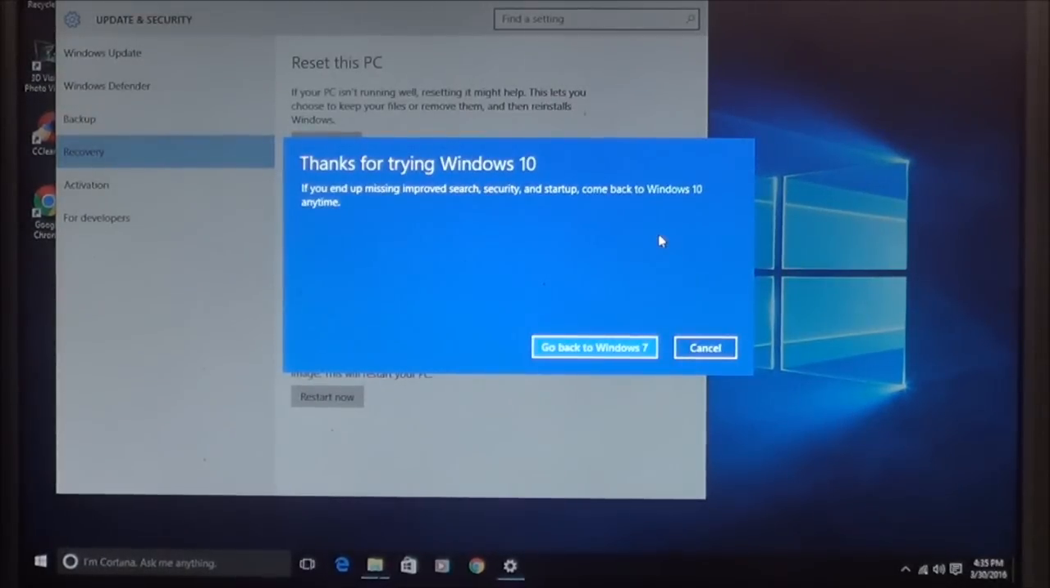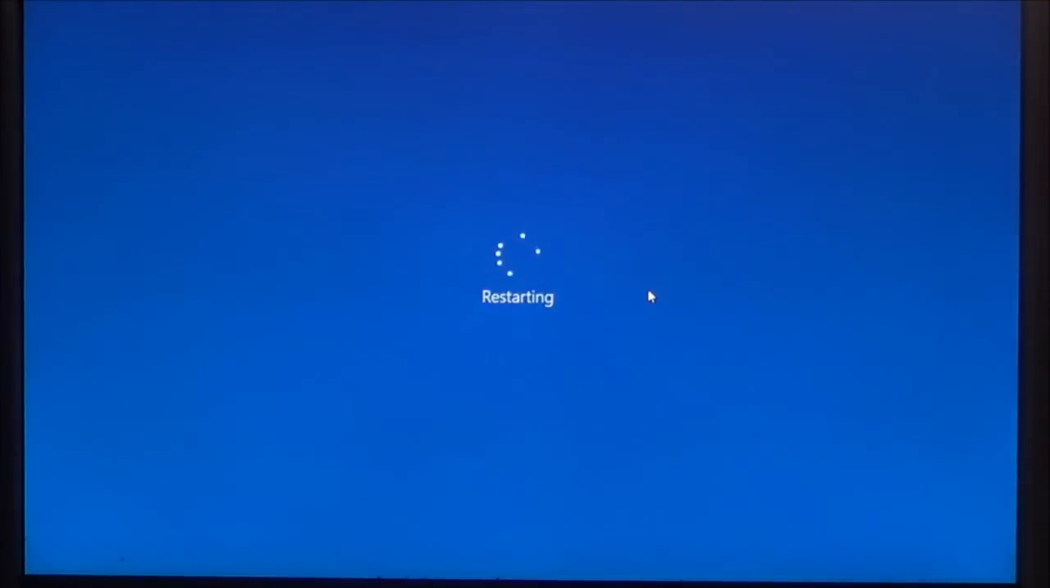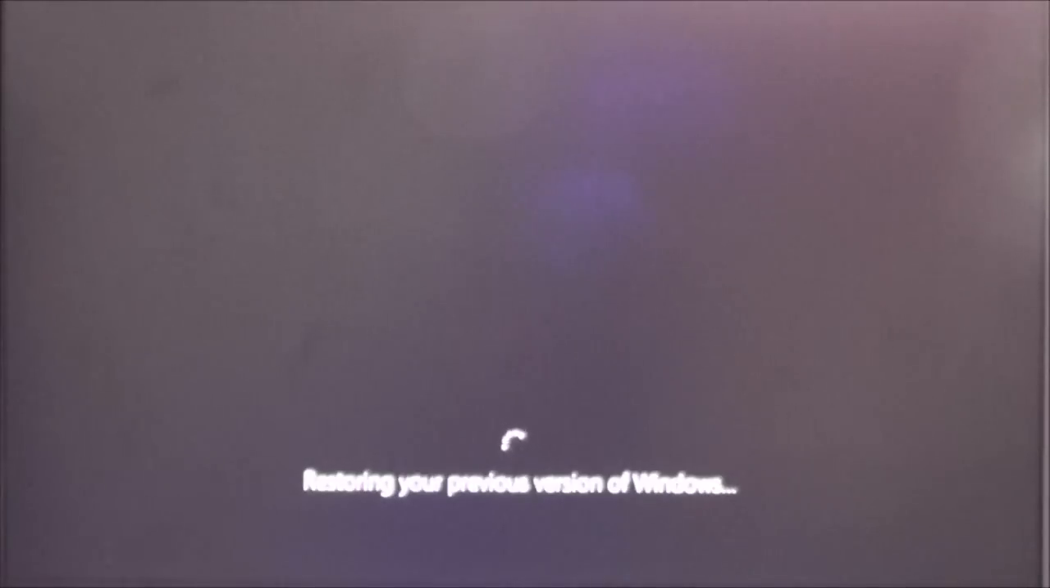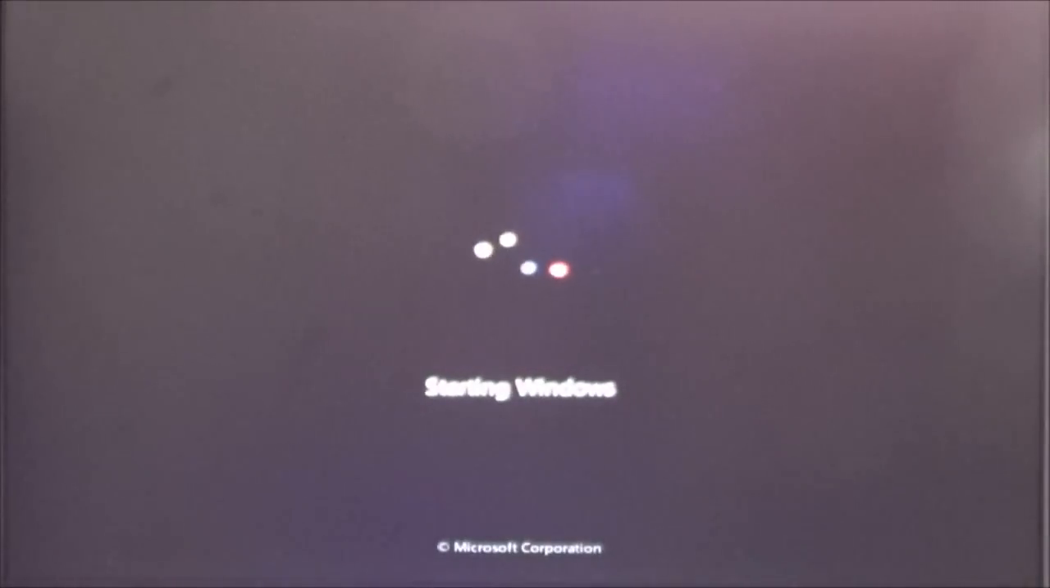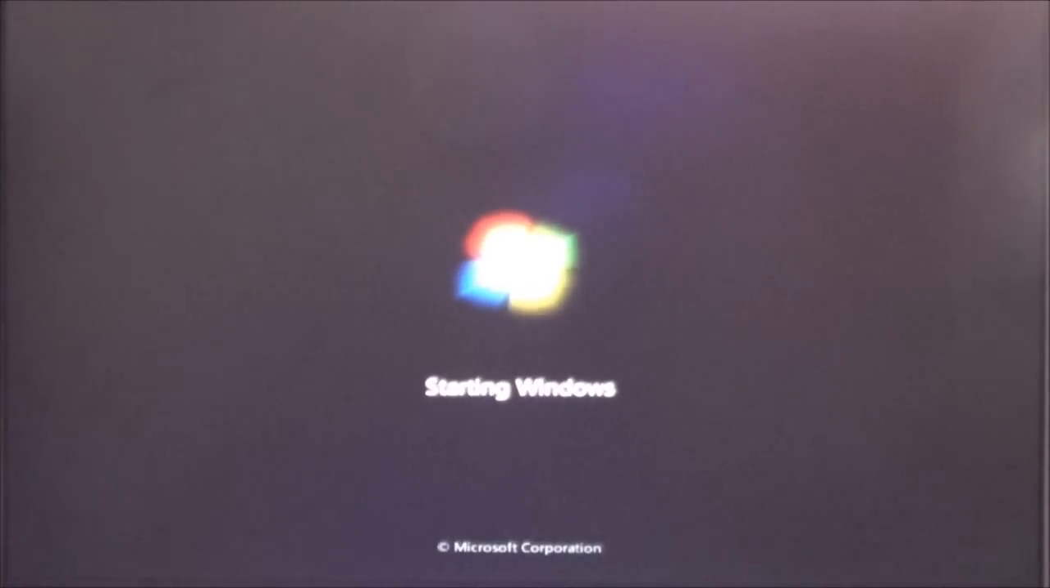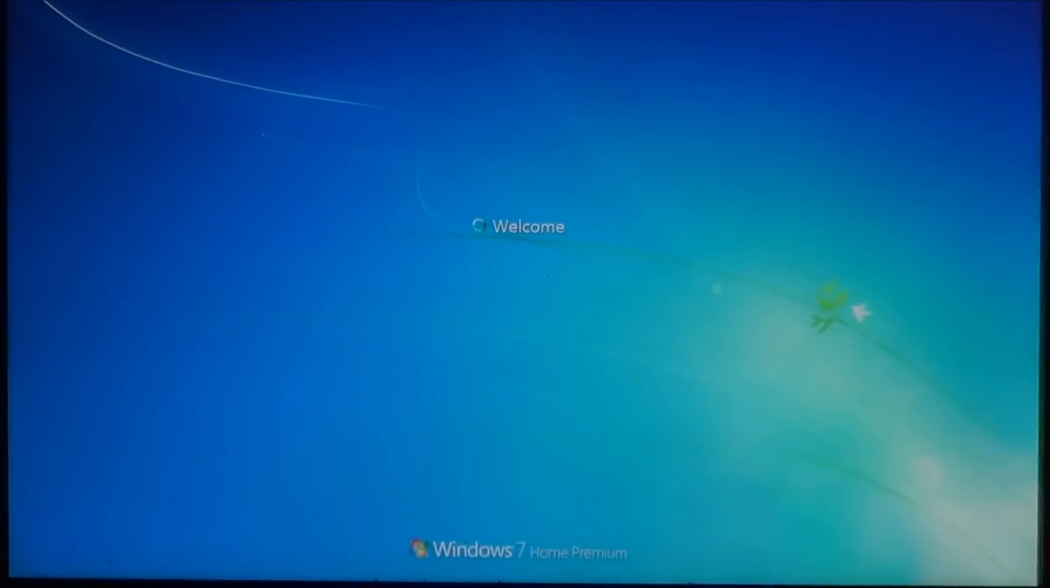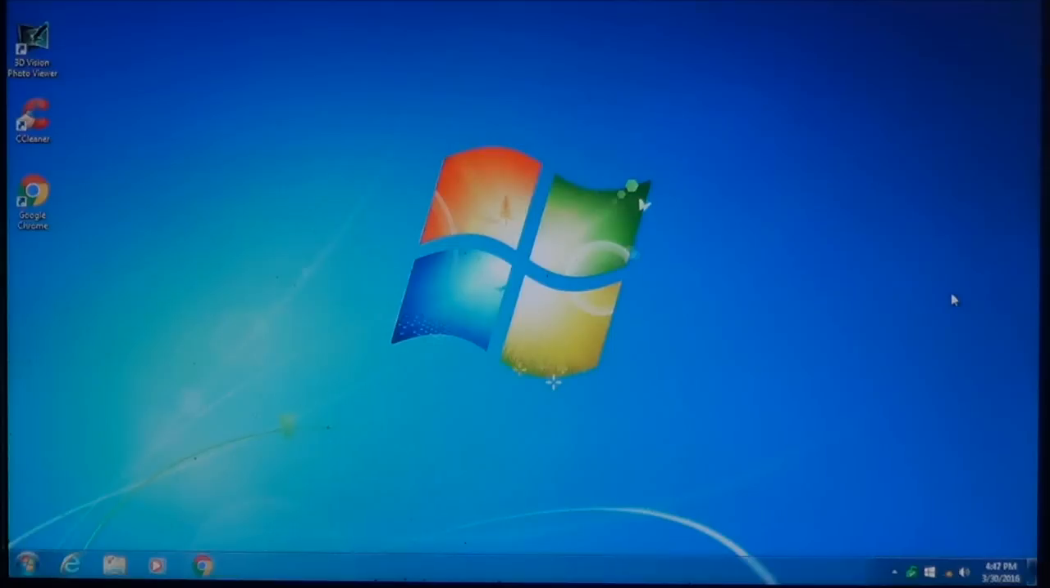Now, of course, they're going to give you the appreciation for trying out Windows 10. This is why they give you a 30-day trial. And then choose Go Back to Windows 7. Now the computer is going to restart and begin the process. Now, as you can see here, the original Windows logo that you were on is now appearing. Now, as you can see, your previous operating system is now starting up. And here we go. Now, as you can see, we're back to the Windows 7 operating system.